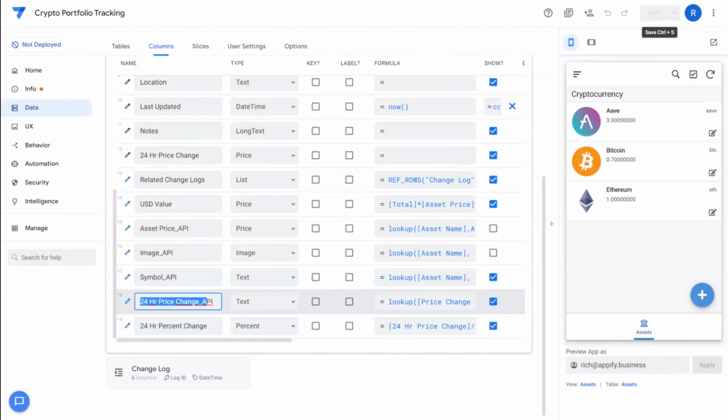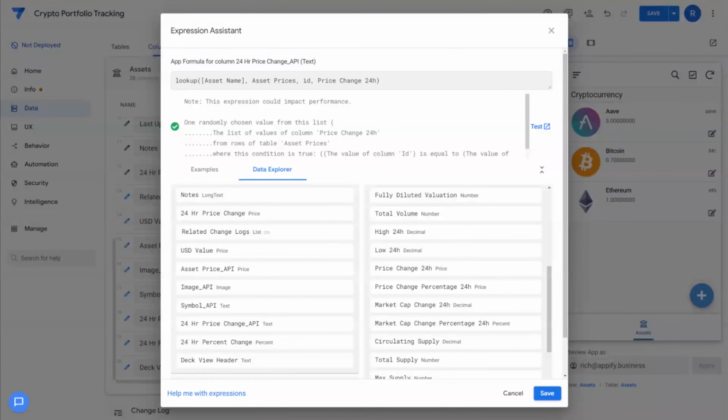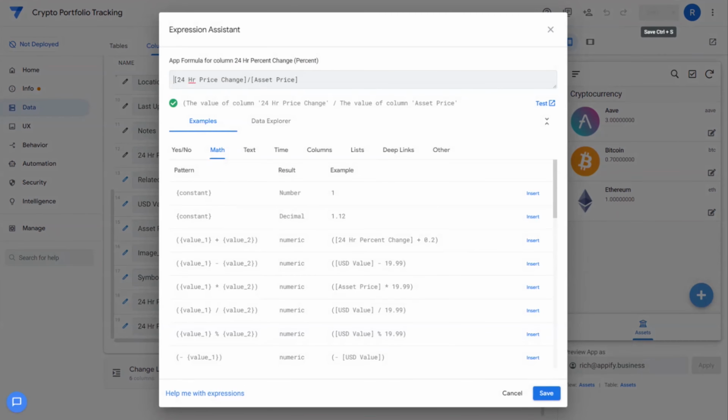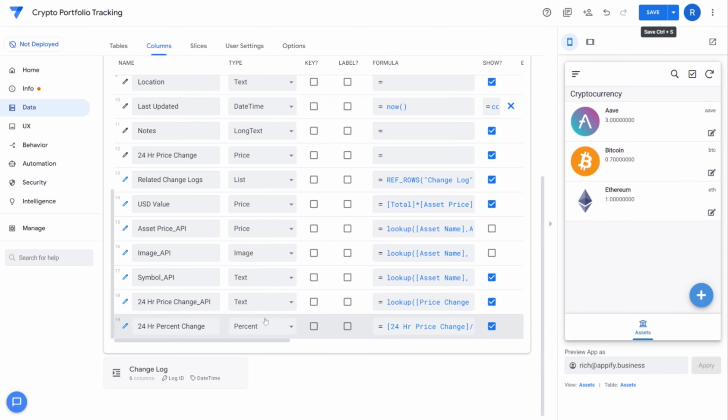With this column added, we'll add 2 additional virtual columns here. One's going to be the 24-hour price change API. And this formula is going to be similar to other virtual columns that we've made for API reference, in that we're going to be looking at the asset name from that API table, but we'll change it so we're targeting the price change 24-hour column instead. And then we're also going to calculate the percent change, so we have the percentage handy in the table.